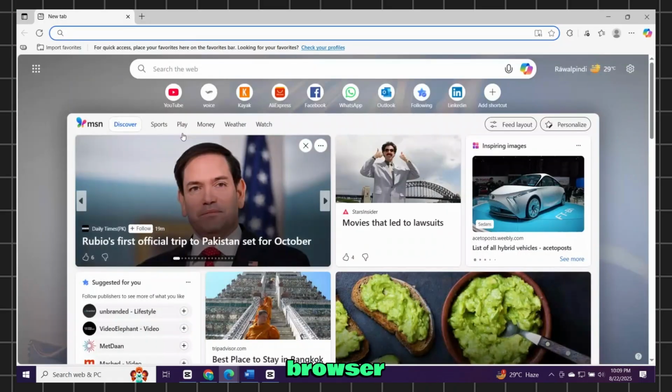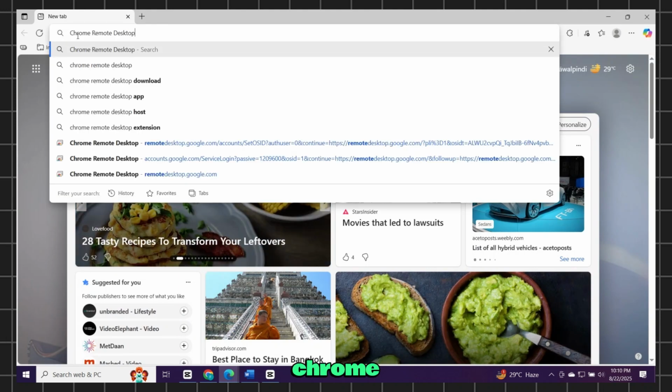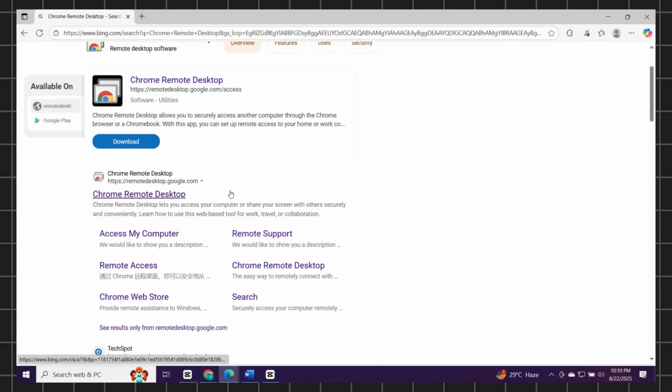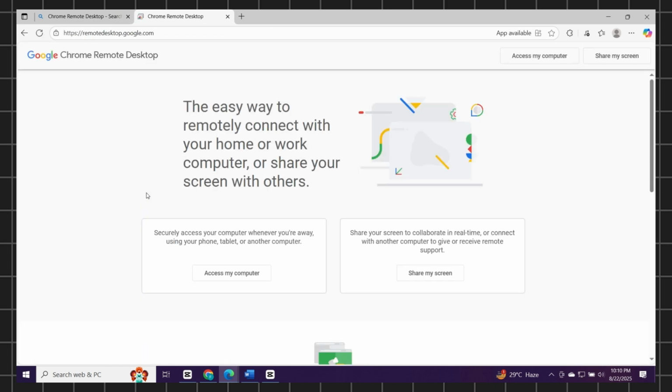First, open any browser on your PC. Search for Chrome Remote Desktop. Open the first link. You'll see two options: share the screen or access my computer. Click on Access my computer.